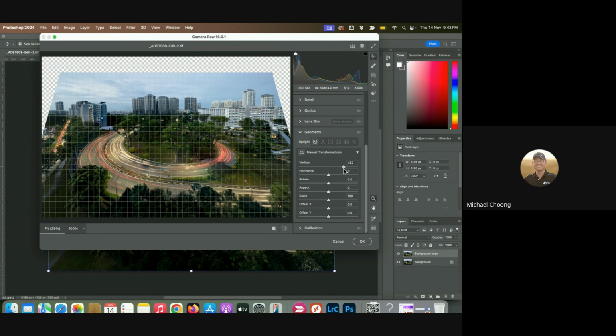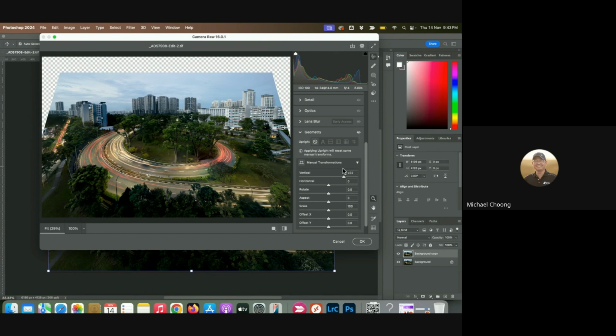Is it straight enough? Okay. There's a grid line that actually guides us whether the building is straight enough or not. Yeah, so I think it's around here. That will give us the building on the left and the right looks okay. So once done that, I will just press the OK button. Okay, so done.